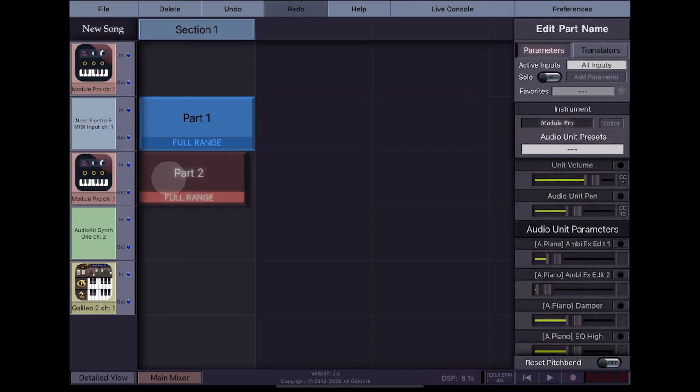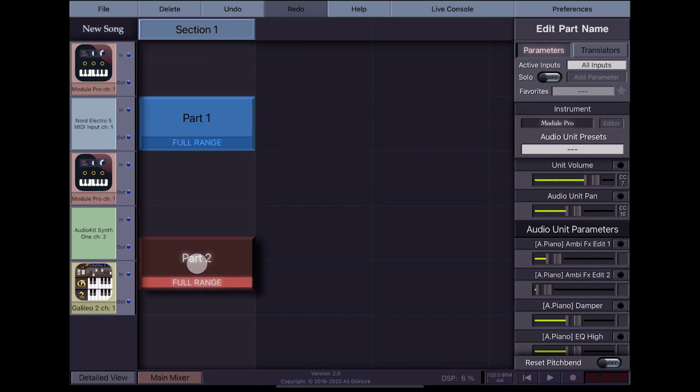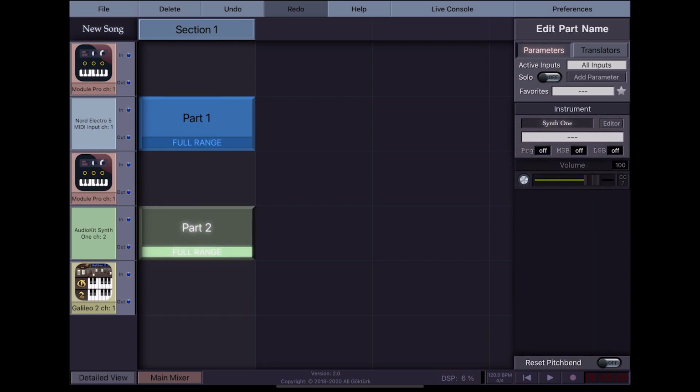But for example, if I create another part here, now I can hear both Node Electro and Module Pro second instance. And I can move these parts around by just holding and dragging them. And now I layer AudioKit Synth and Node Electro.